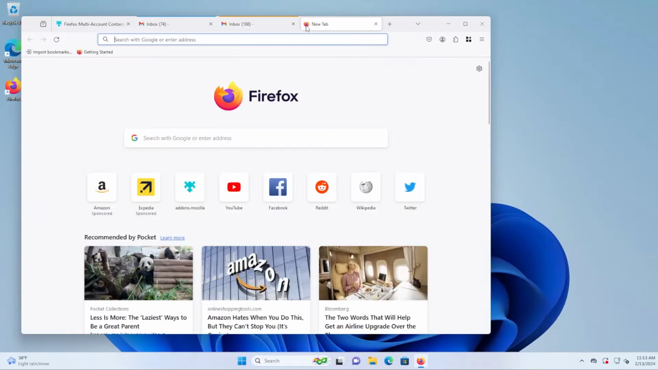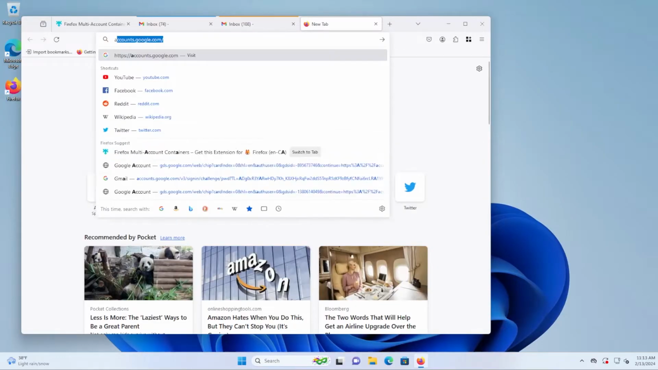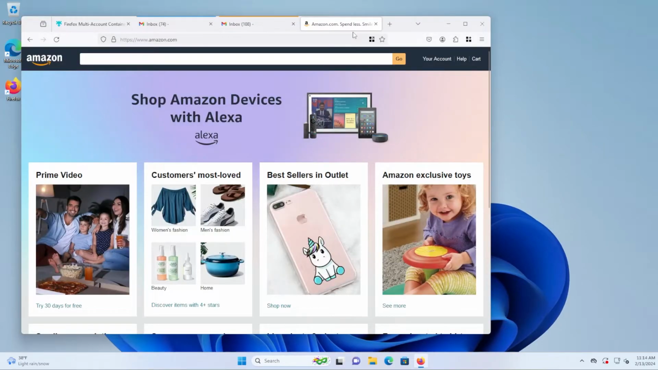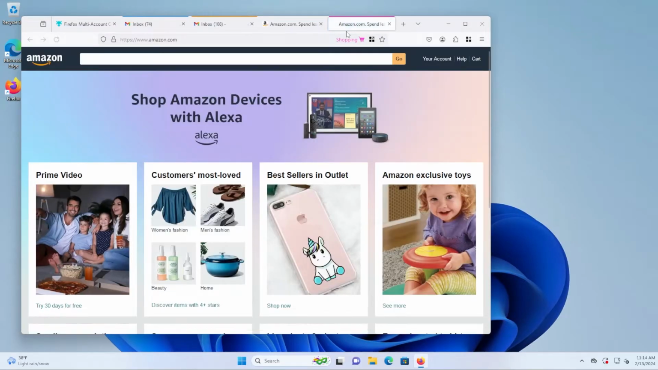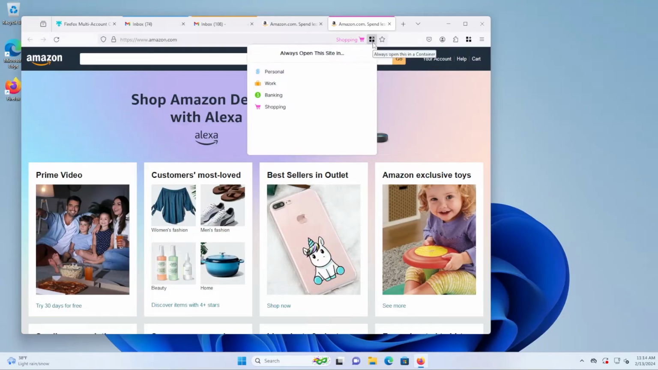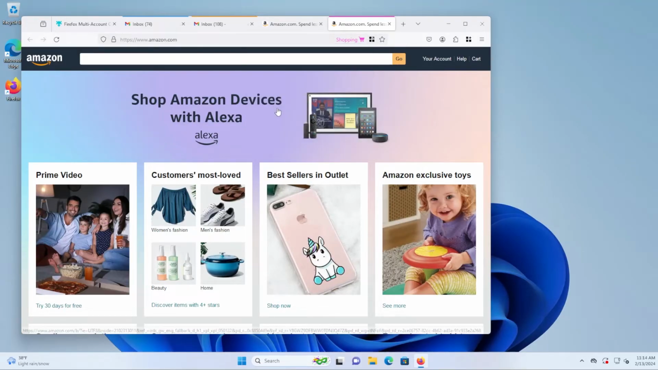Now I'm just going to open up a regular tab, and let's say I go to Amazon, and now Amazon is up. What I can do is put this into a container, so I can open it in a new container tab, and I can do shopping, for example, and I'll open it in shopping. And now you can have it so that whenever you go to Amazon.com, it'll open up in the shopping container. You can click here, and then it'll ask you to always open the site in, and then you put shopping.